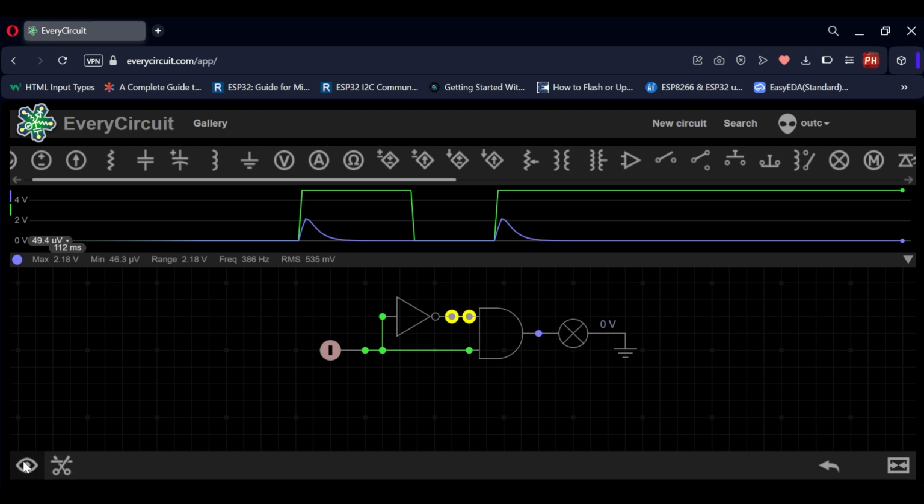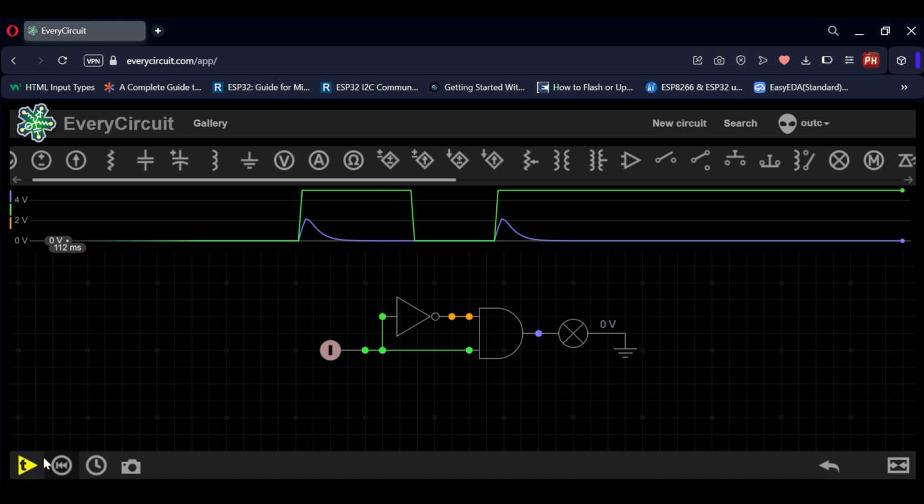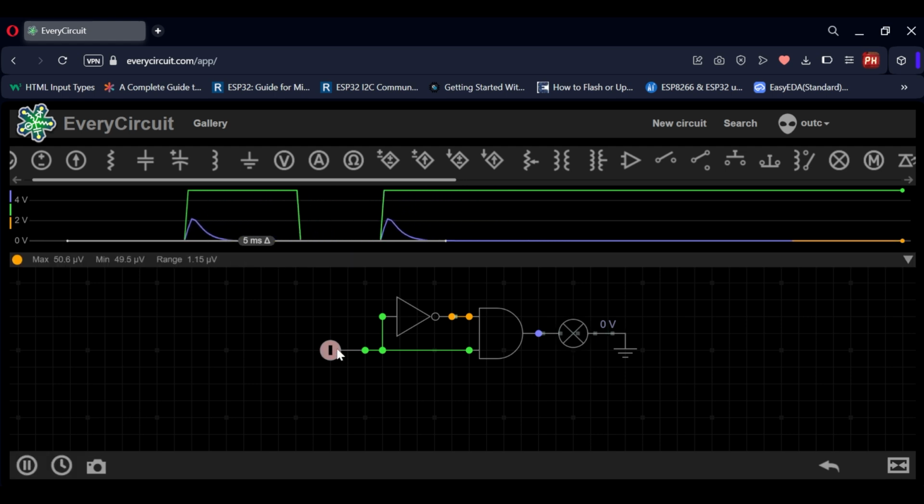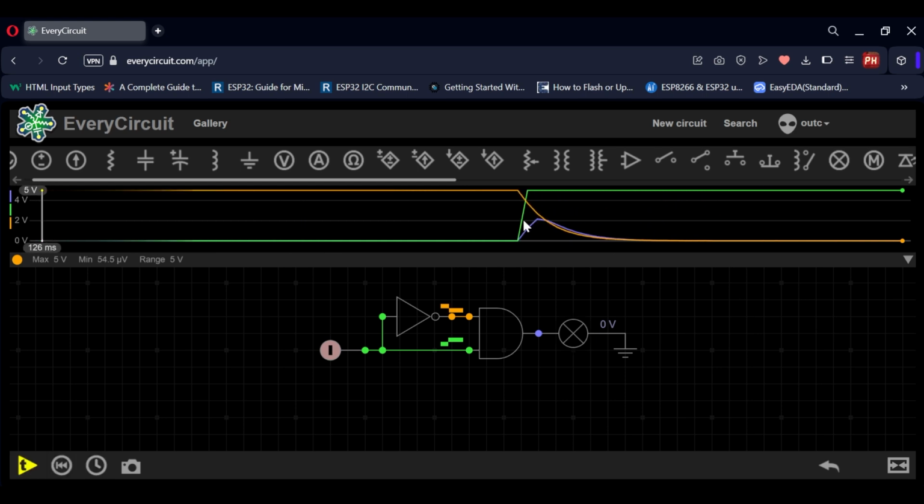So I will mark this input also, and I'll see the waveform. Whenever there is a transition from 0 to 1, let's see the waveform. Look at the green waveform when there is a transition from 0 to 1, and look at the orange waveform, which is the output of a NOT gate. It's gradually decreasing to 0.